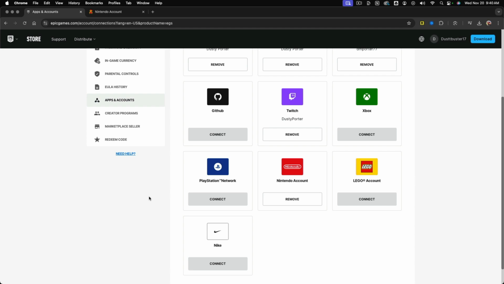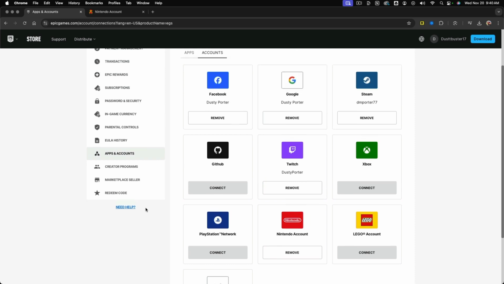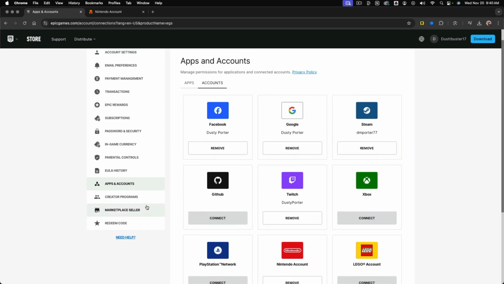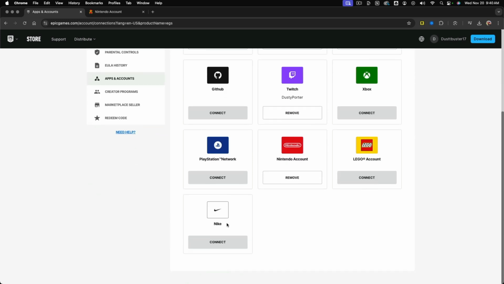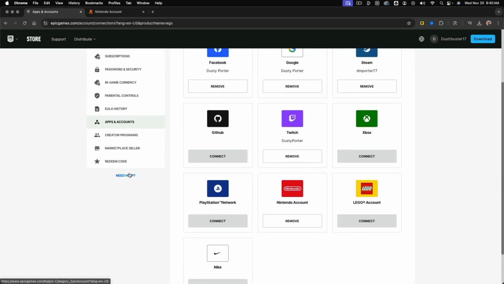If you ever need to remove that, come back here, go to Apps and Accounts, go to Remove, and it will automatically take you through a process to where you can disconnect your Nintendo account from said Epic Game Store. So that's all you have to do. Go to Apps and Accounts, go down to Nintendo, hit Connect, follow the instructions, make sure you have your login for your Nintendo account, and you are good to go.